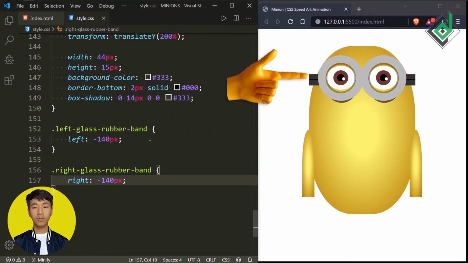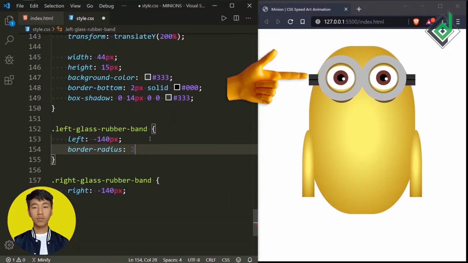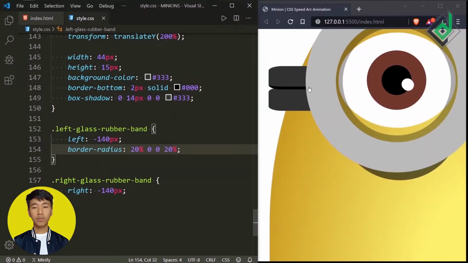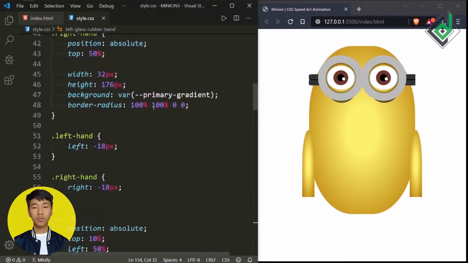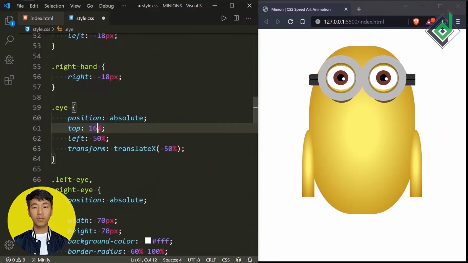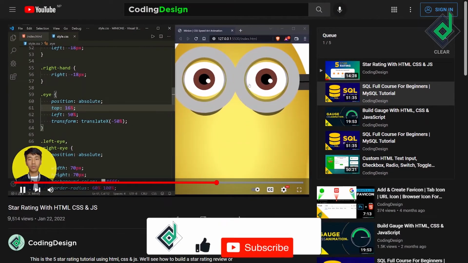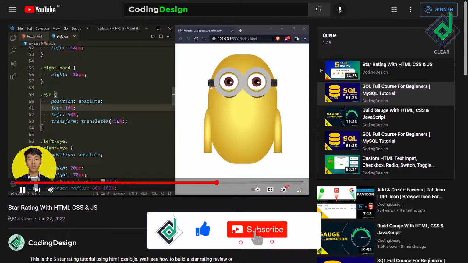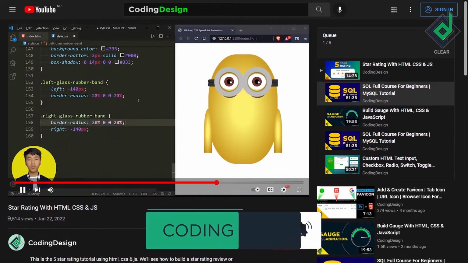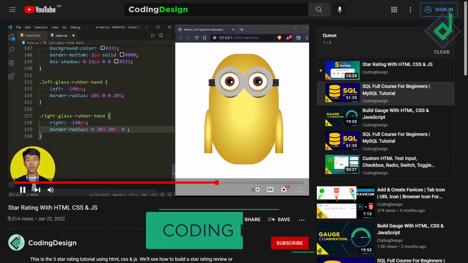And you can see the sharp edges around that rubber band. So let's give some border radius and let's make it rounded shape. If you have noticed, like this glass and the eye, they are upside. So let's take it a bit down. Okay, now it's much more better. Now let's remove that sharpness of right rubber band.